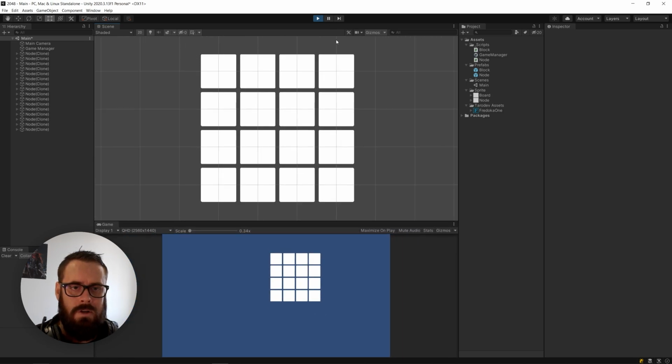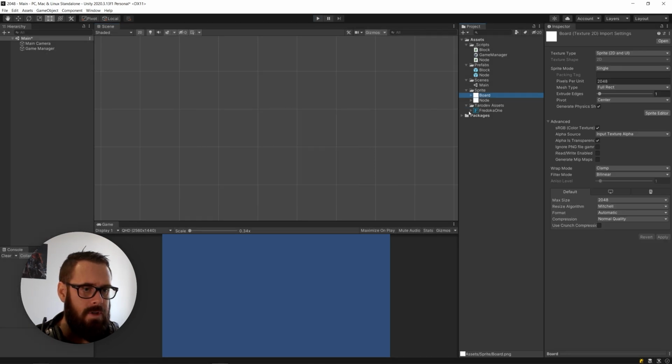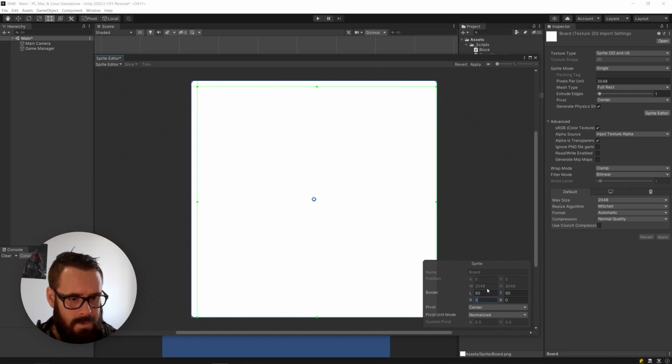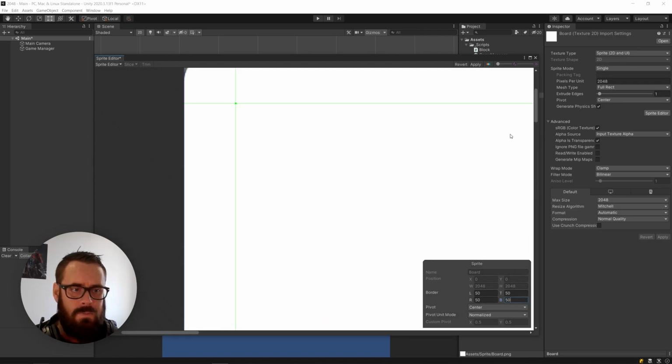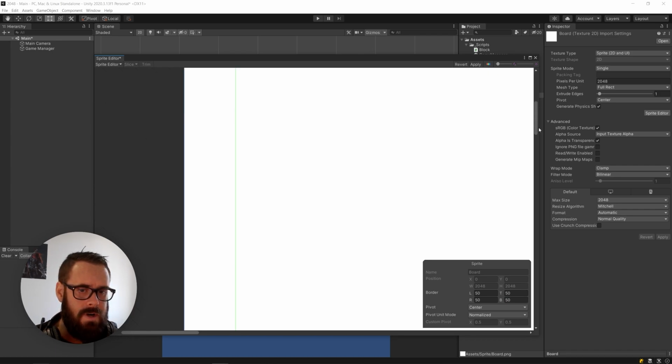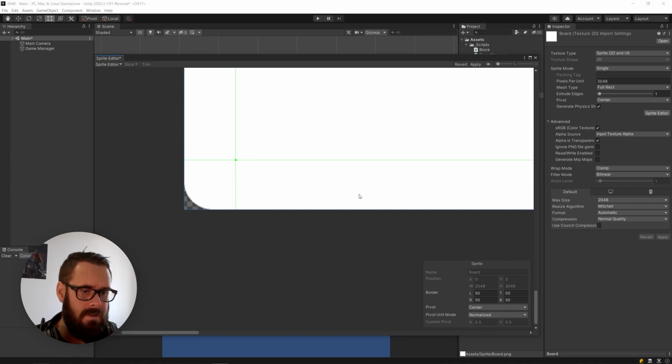Now, it would be good if we could spawn a board on the back here. So on this board sprite, ensure that it's single. In your sprite editor, you can actually move this in. Let's just say we'll move it 50 pixels on the left, top, right, and bottom. That means this will act as a constant on the corners, but everything in here will stretch. It doesn't matter how far this stretches, it's going to look perfectly fine as long as the corners don't stretch.